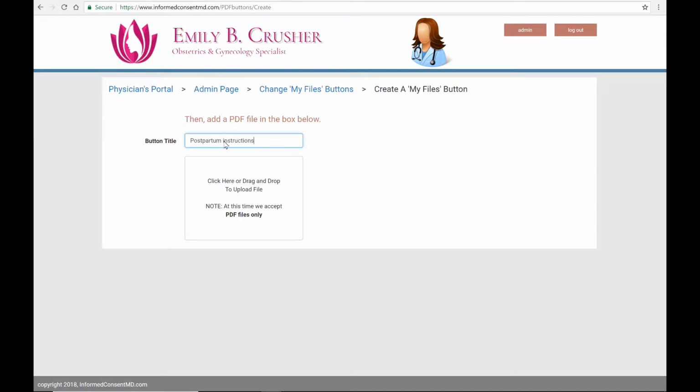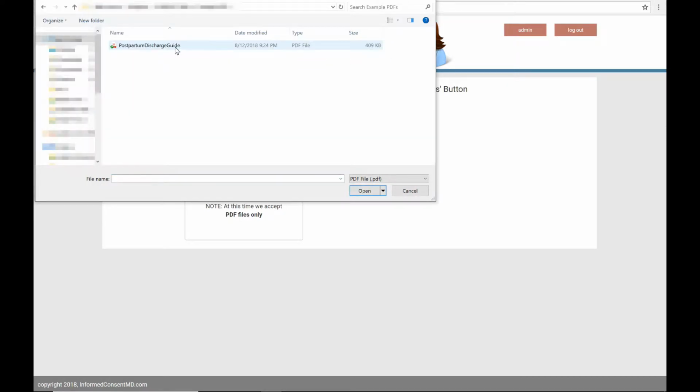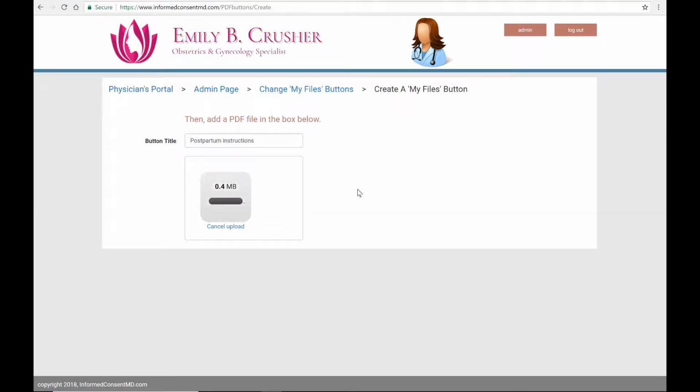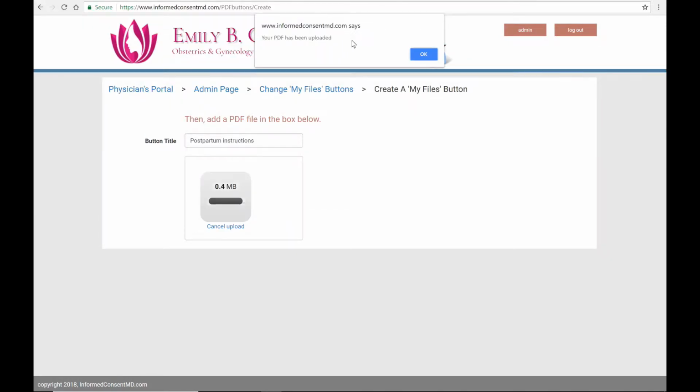Next, we'll need to add the file. By clicking the box underneath, we can click here, find the file that we're interested in adding to the website, and load it up. It's just that easy. Once the file has been loaded, you will receive a message stating that the file has now been added to your page in just a matter of seconds.